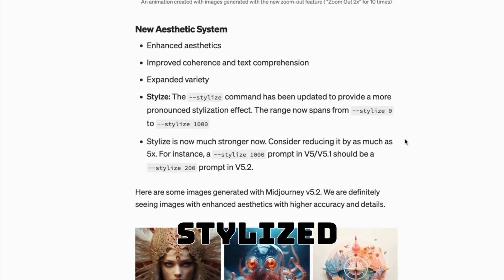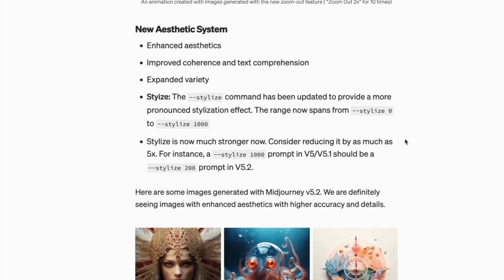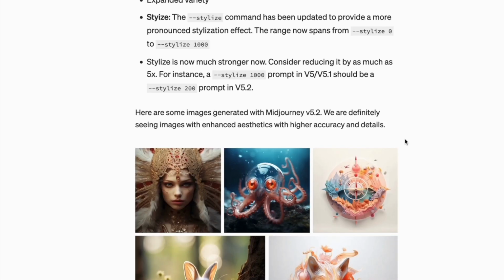The stylize command has been updated. This new range can go from 0 to 1000, which is much stronger now. As an example, the stylize 1000 prompt in version 5 and 5.1 should be a stylize 200 prompt in version 5.2. So you might have to consider reducing it by as much as 5 times.